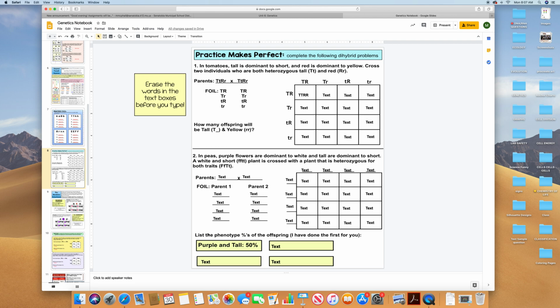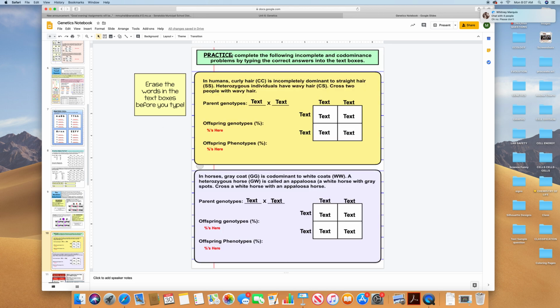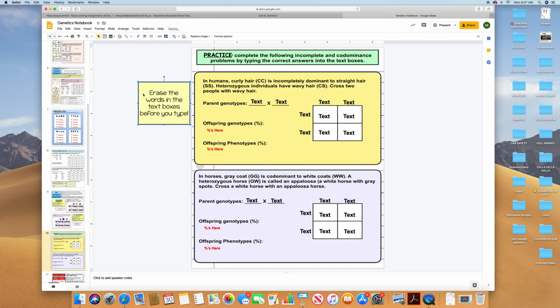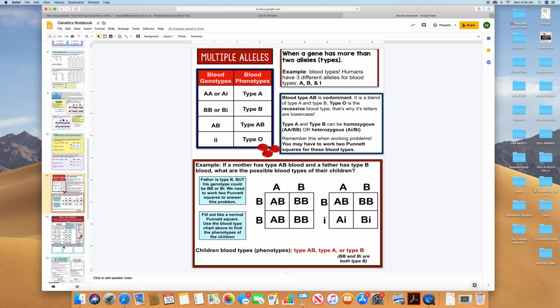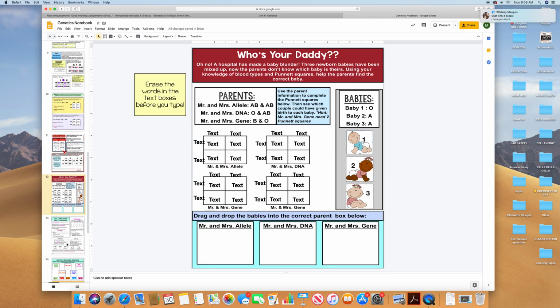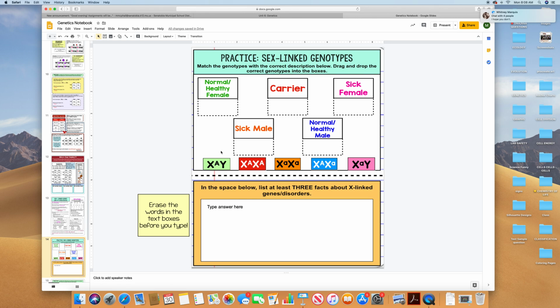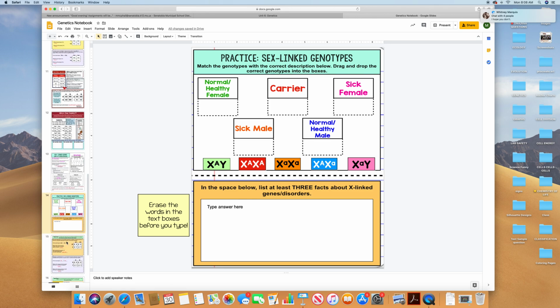Make sure you read the directions on the practice pages, and they all say practice somewhere up at the top, so you know that's what this is. These are the pages you have to type on. I also have these little sticky notes telling you to erase the words in the text boxes. That's how you can figure out which ones are your practice pages. Drag and drops, you get a few of those. Most of them you have to type your answers.